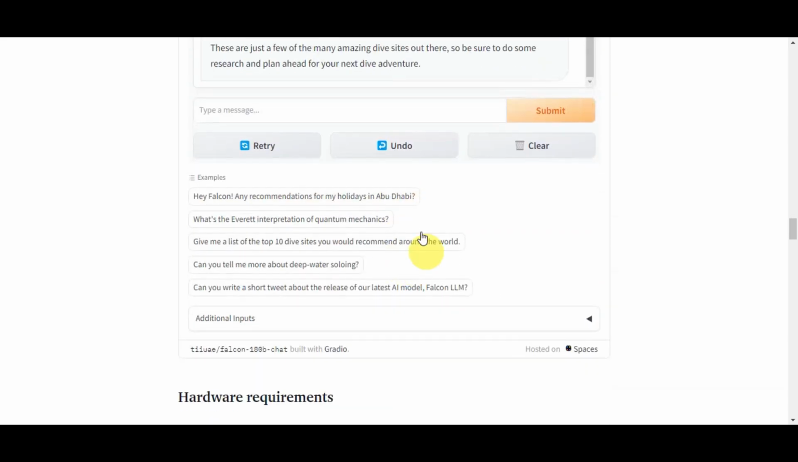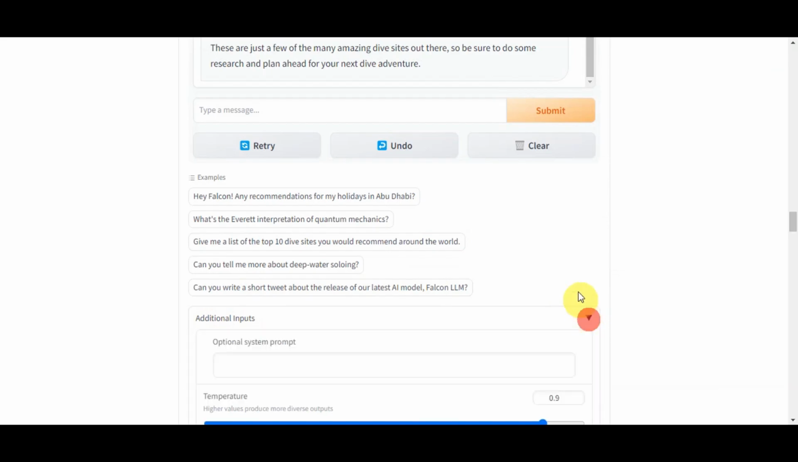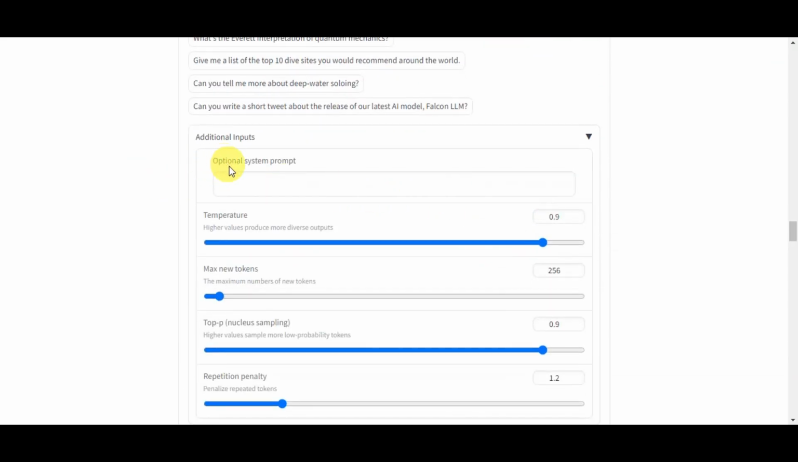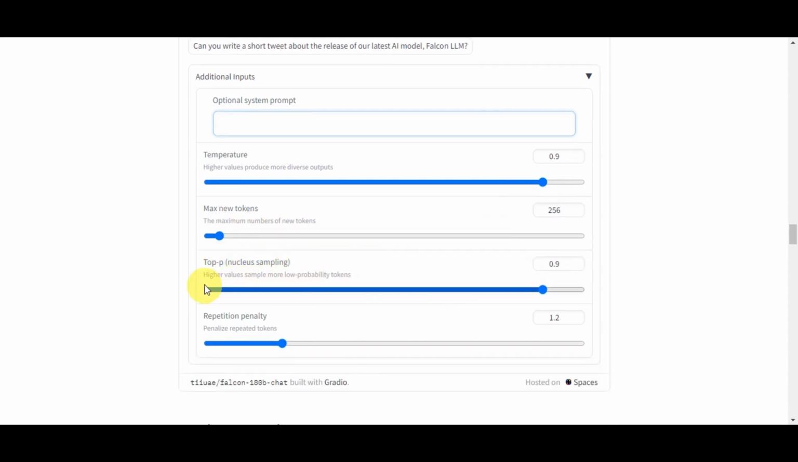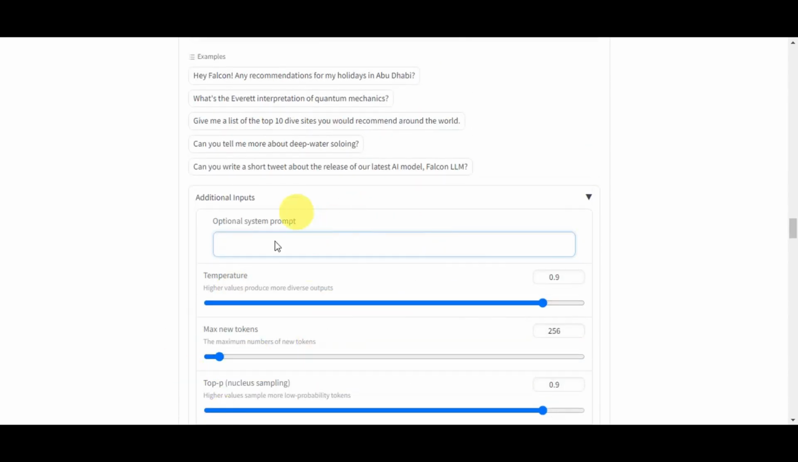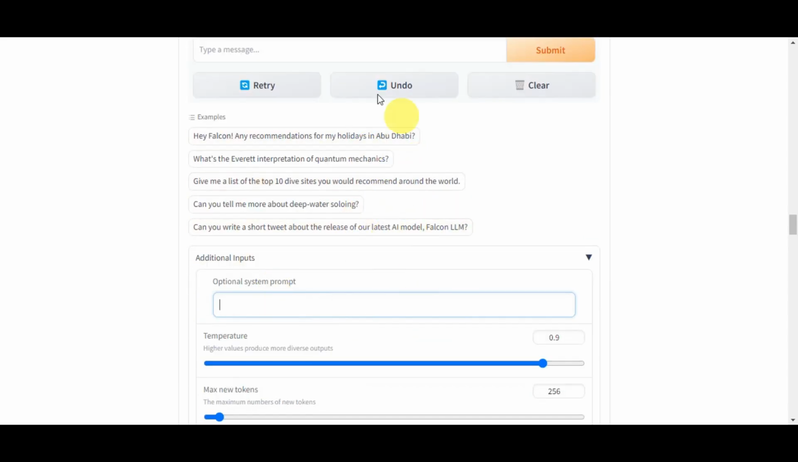If you've noticed the bottom part here, you could see the additional inputs. If we drag this down, you should see the optional system prompt that you could type in. You could also adjust the temperature, wherein higher values produce more diverse output. You could also set max new tokens, the maximum number of new tokens; top P, nucleus sampling, where a higher value samples more lower probability tokens; and repetition penalty, which penalizes repeated tokens. These will help you get better output from its generation.